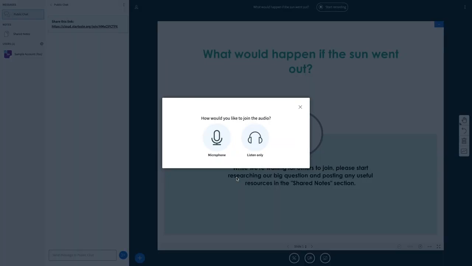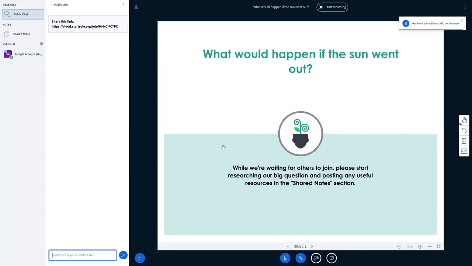When you join your virtual SOLE session, the first thing you'll need to do is select how you want to join the audio. The Listen Only option will join without microphone access, so in most cases, you'll want to click on the microphone option and let participants know that they should do the same. Once I'm connected to my virtual SOLE session, I see 3 main areas: the presentation, the public chat that's open here by default, and the users list.